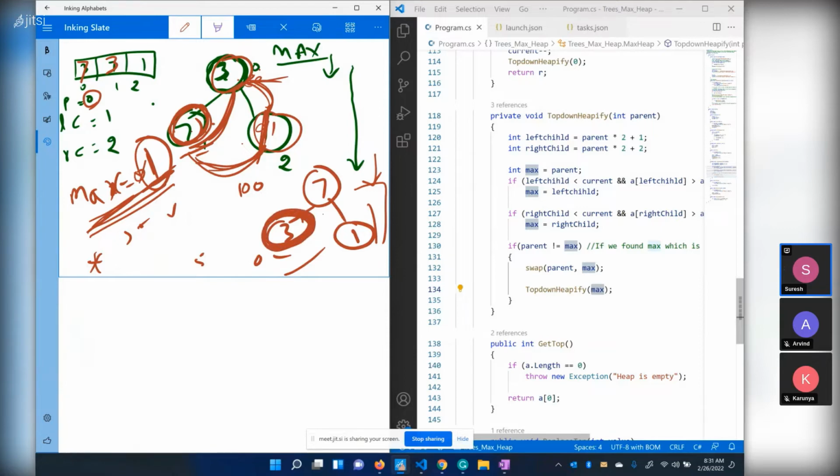Because this should go, we don't know, there could be a lot of nodes here. At this time, in this example, you have only 3, you are good. You're saying, okay, just 3 elements. But if you are doing top-down heapify with 10 elements, let's say our heap has 10 elements or 20 elements, you need to do this process until you find the leaf node. That's why we are doing top-down heapify with the maximum index.